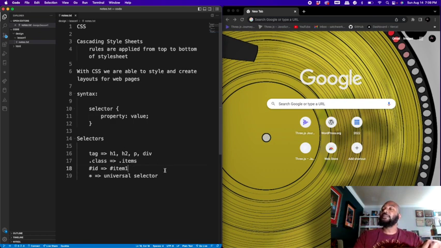So that is that. Properties, there's mountains of properties, mountains of values, and we'll discover that. We'll play along with those as we go along. But I really wanted you to see the selectors and how we access the elements in CSS.